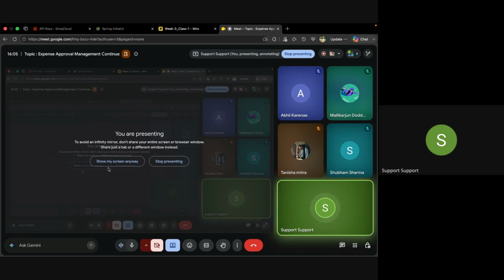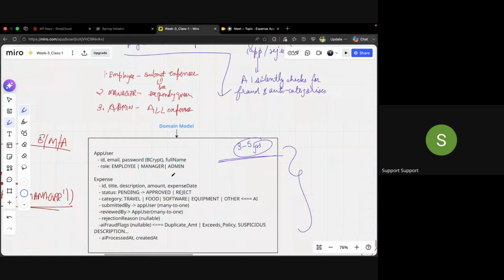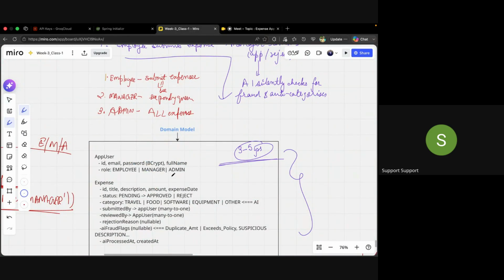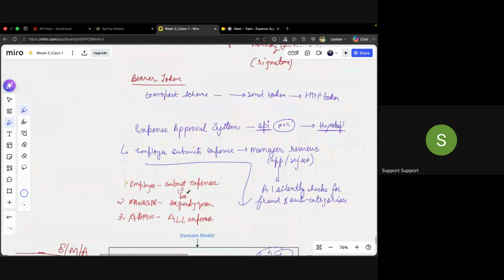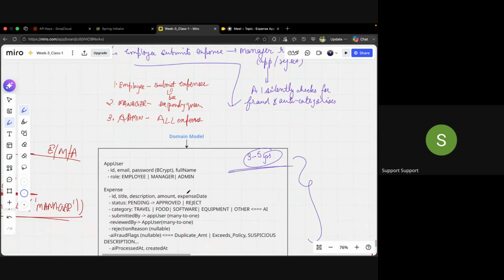Welcome to the bootcamp of Spring Boot with AI. And yesterday, if I'll give you a small recap, what are we trying to build? So, security, JWT, we had a good discussion about the topic. And then we started on what we are going to do for this expense approval system, or expense management system. Anything is fine.